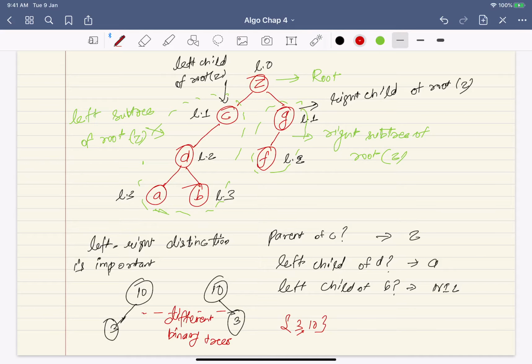So there is no cycle, and that implies there is exactly one path from any node to any other node.